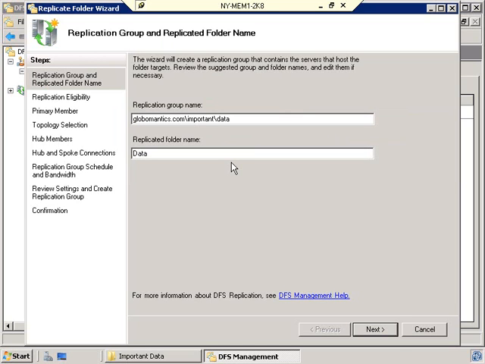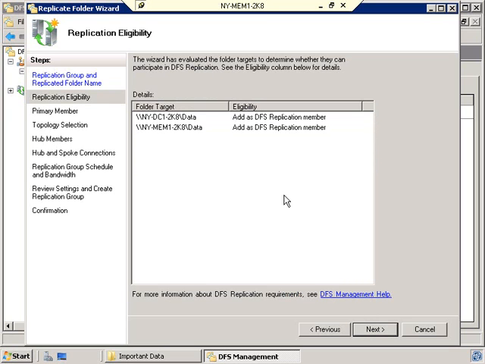And then we can go forward and set up this replication group. And I'll tell you what, setting up the replication group is mostly an issue of clicking next a bunch of times. Okay, here it's just saying, what folder do you want to create this replication on? And we want the data folder to be replicated. We're going to go ahead and give the replication group the name globalmantics.com/important/data. That all makes sense. No reason to ever change that, so I'm going to click next. Here is where we get to choose which folder targets are going to replicate with one another. And you'll see that I only have the two, and they're going to be added as a DFS replication member. So I'll click next again.